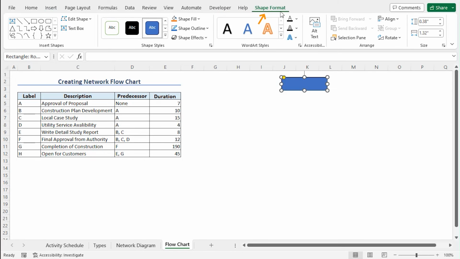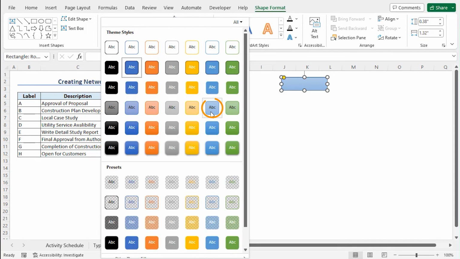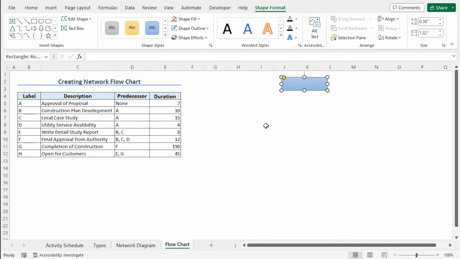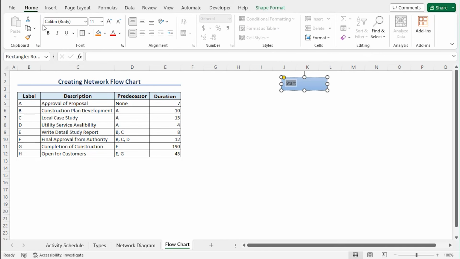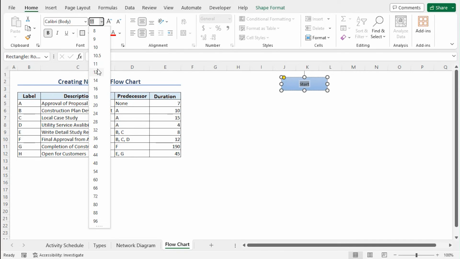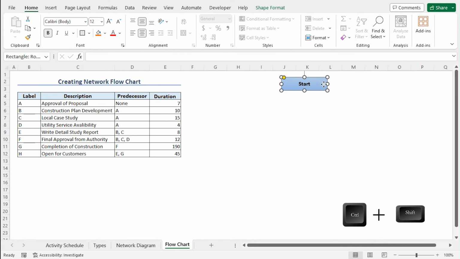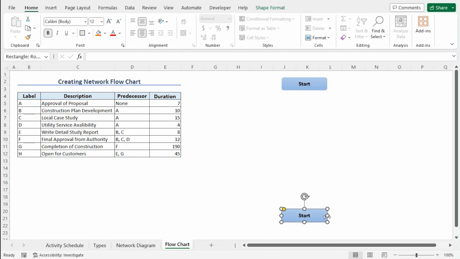From the Shape Format tab that we got right after inserting our shape, go to Shape Styles group and let's go along with this shape. From the shape outline, let's choose no outline and let's type here Start. Let's change the formatting of the text from the Home tab to bold, center and middle aligned, and let's increase the font size to 12. There we are. Now let's copy it using Ctrl Shift key to the end and write End here.